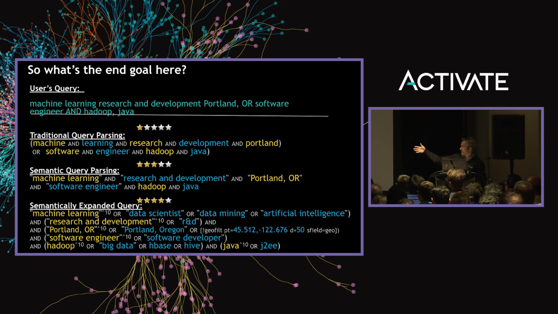So this second parsing here, where machine learning is a phrase, research and development is a phrase, Portland, Oregon was kept as a phrase, and software engineer is a phrase, Hadoop and Java are terms, that is much better. That accurately represents the phrases that the user intended.